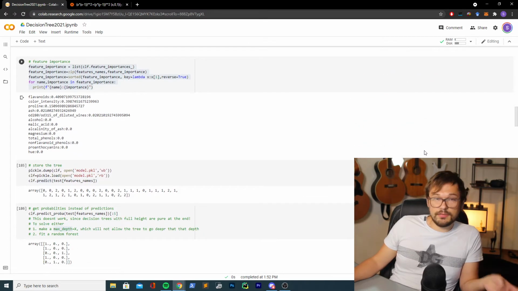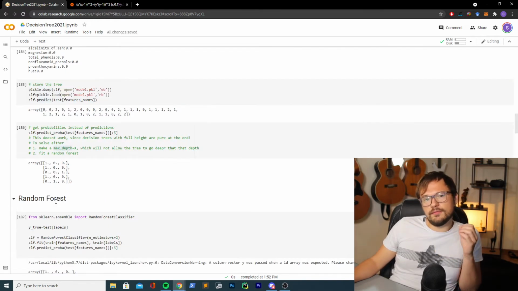Another, probably a bit smarter way is to actually use random forest. What is a random forest? A random forest is really just a bunch of decision trees.